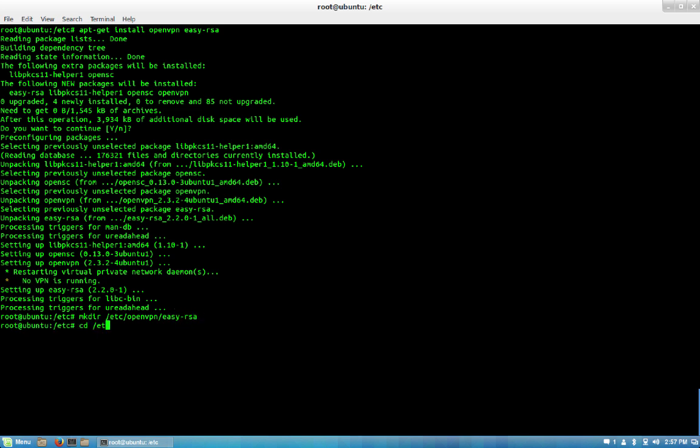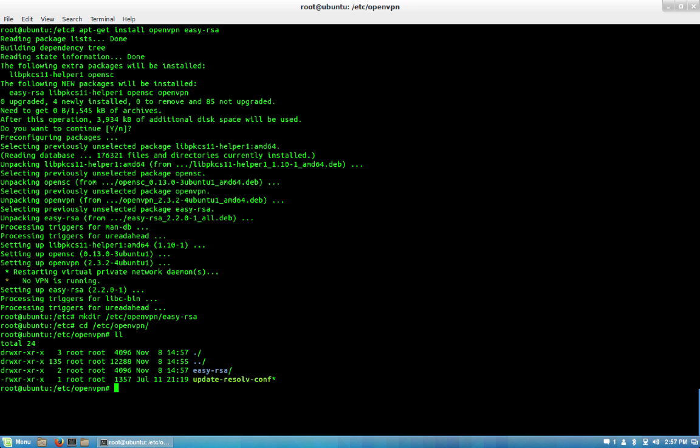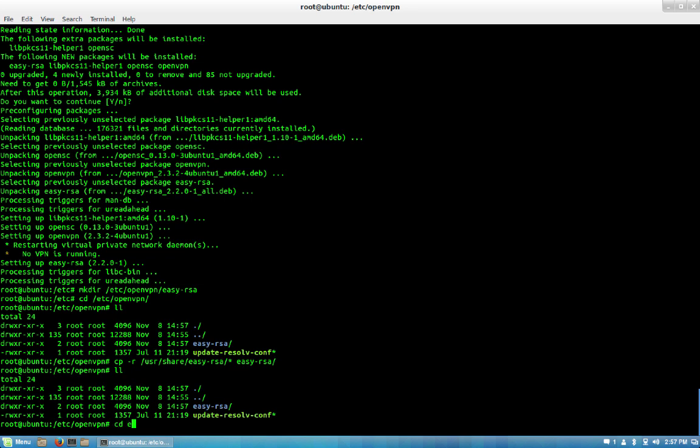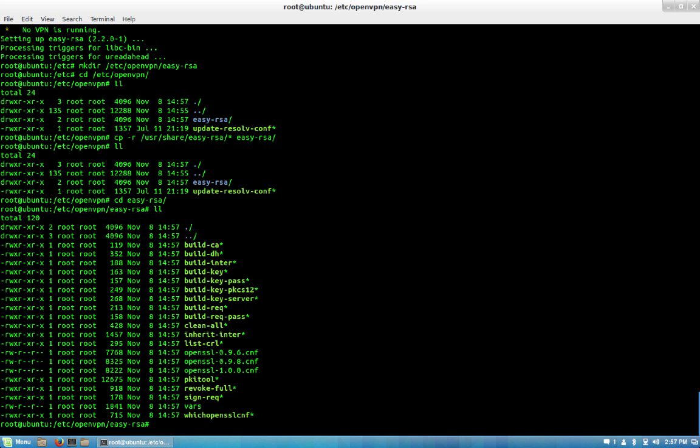Let's go to it. The easy-rsa folder is created, and now we're going to copy version 2 to it. We have the directory, and there it is.